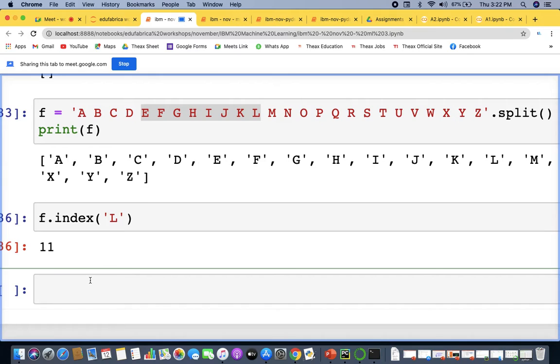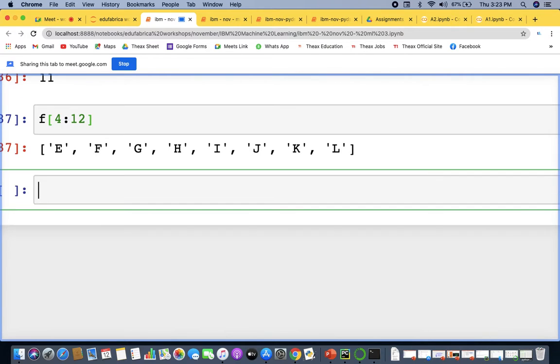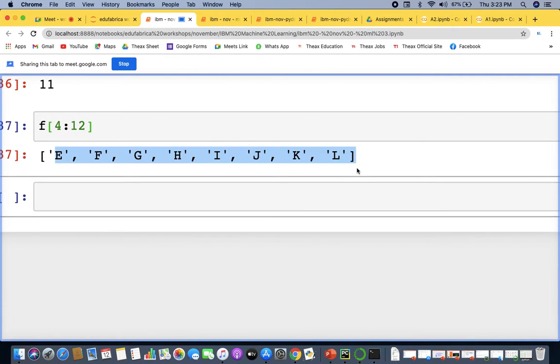So what I can say is that I want the numbers in the range of 4 to 12, because range always works up to the last minus 1. So if I say 12, then it will go till 11, obviously, right? So I want all the numbers from 4 to 12. Here it is written that I want the numbers of F from 4 to 12. So you have to use this, from 4 to 12, and you'll find the numbers from E to L.